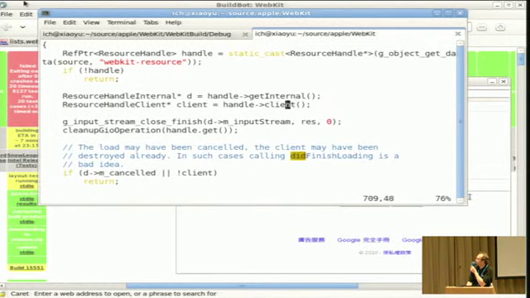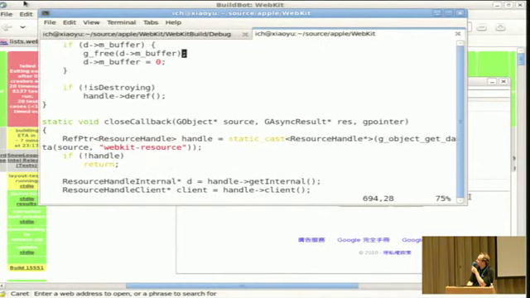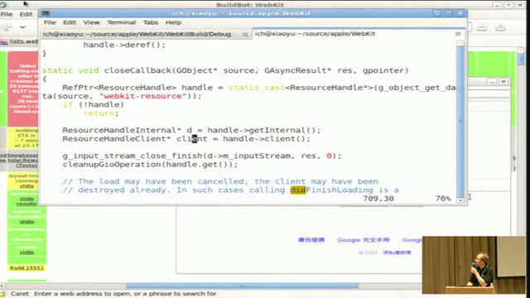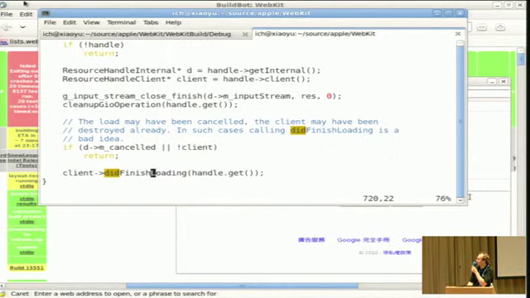And to provide callbacks and information when something was downloaded, this function is called when this resource was closed from GIO in this case. We get the resource handle client, and we call didFinishLoading on the client. So whoever is making a request provides a resource handle client, and whenever the request is handled, the client is called with the data or with the information it asked for.